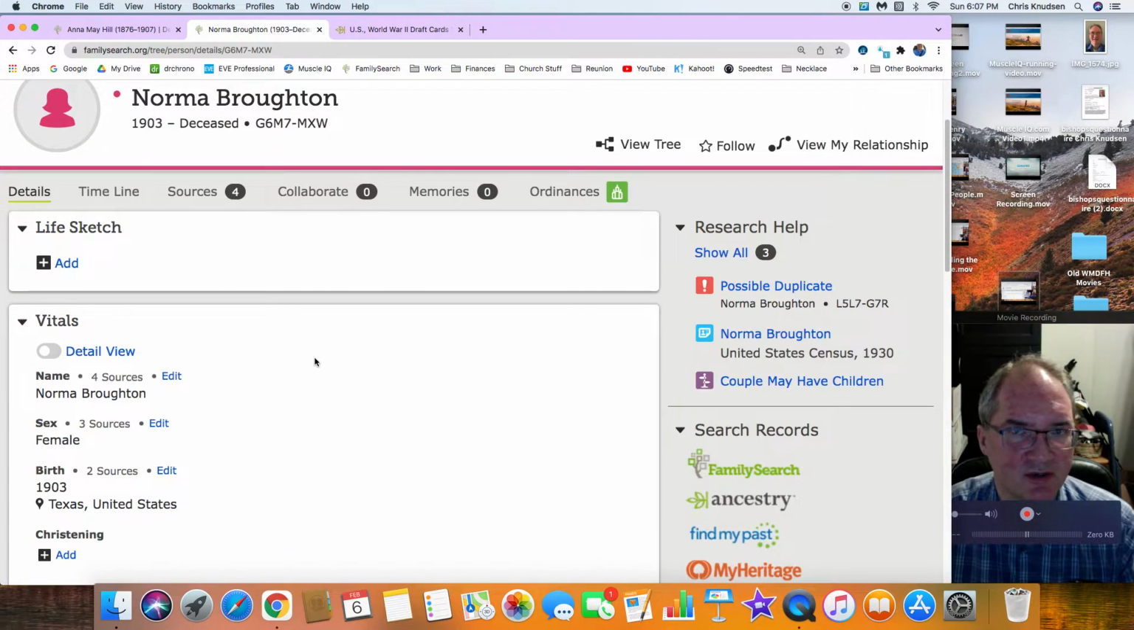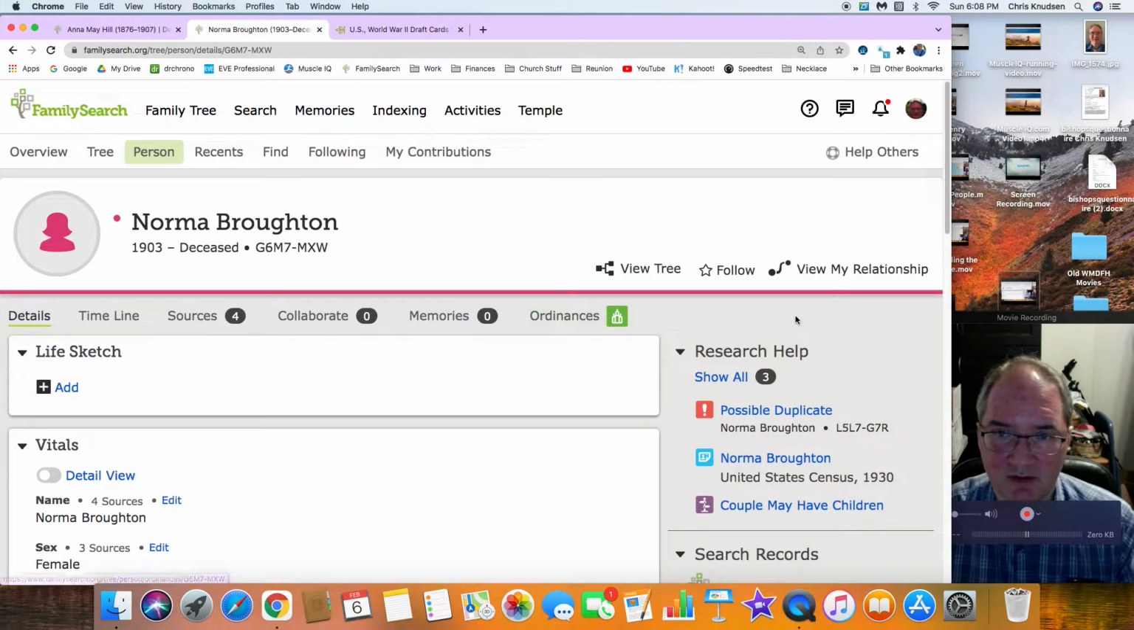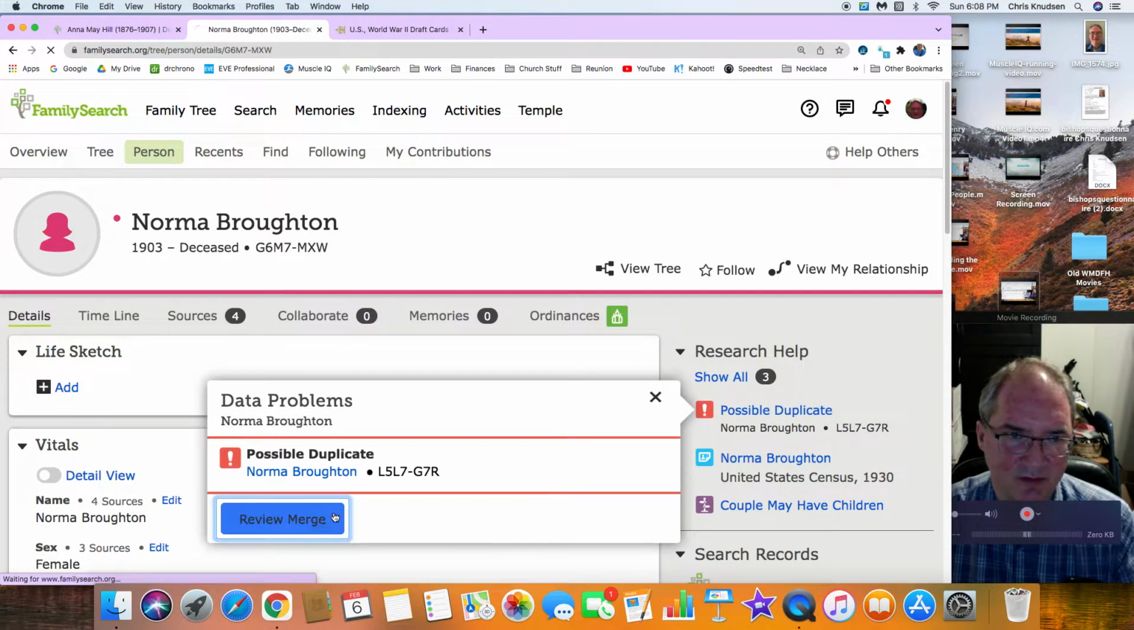refresh. So Norma Broughton, possible duplicate, plus a 1930 census. So I find that very frequently, that when you have a new spouse that you've added to somebody on your tree that didn't have a spouse, you add the spouse, and it turns out that spouse usually exists on the tree and they have a duplicate. So let's click on that. Review merge.